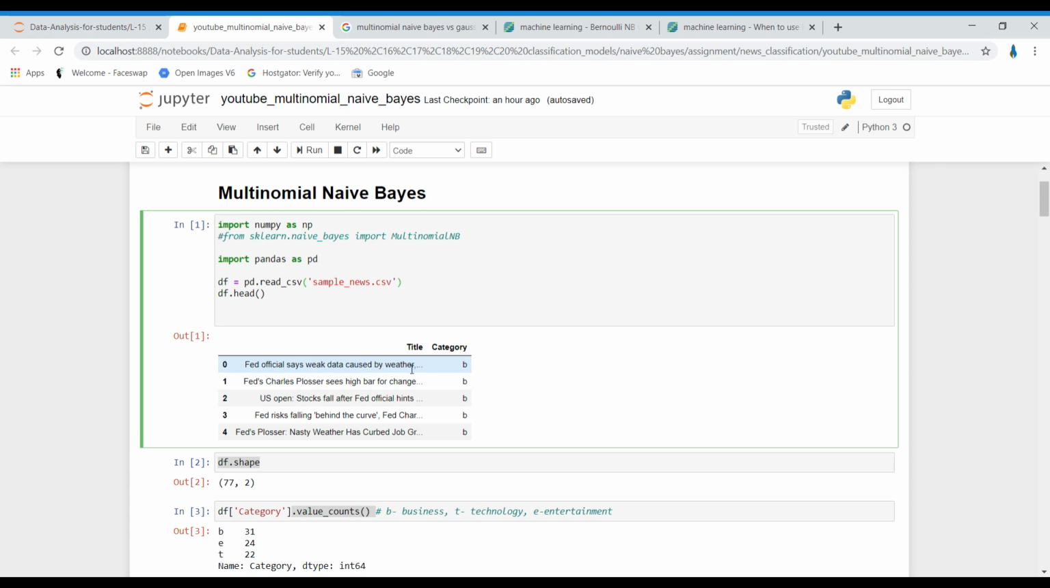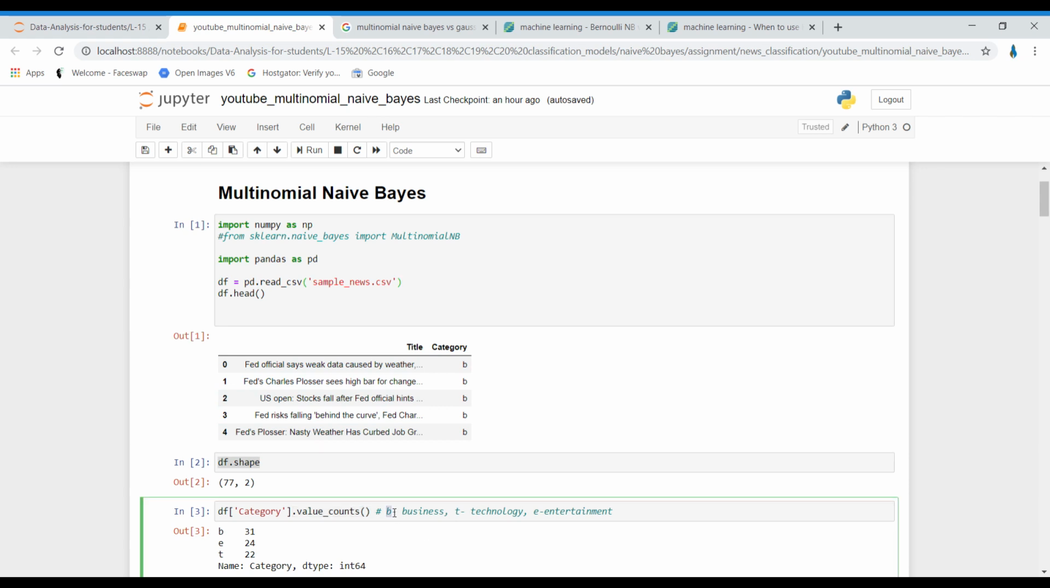In the title column we have the news, and in the category column we have the related class. The first news belongs to B class. B stands for business. We have three kinds of classes in this dataset: B is for business, T means technology, and E means entertainment. So in this dataset we have two columns, title and category. On the basis of title we need to tell which category this particular title belongs to.